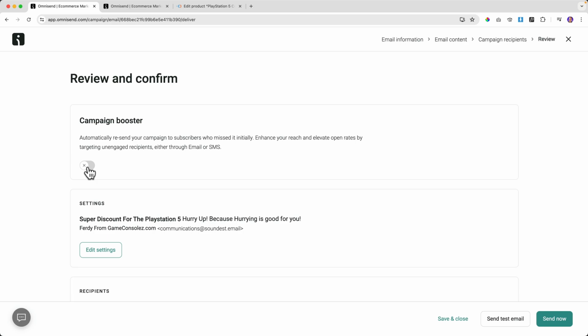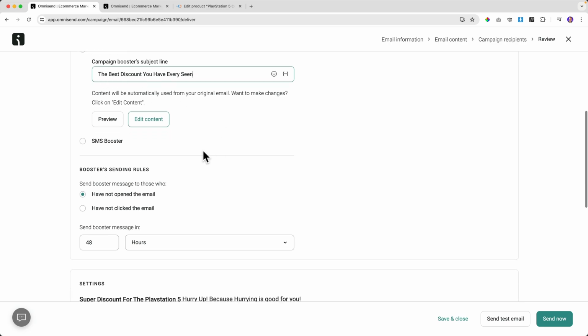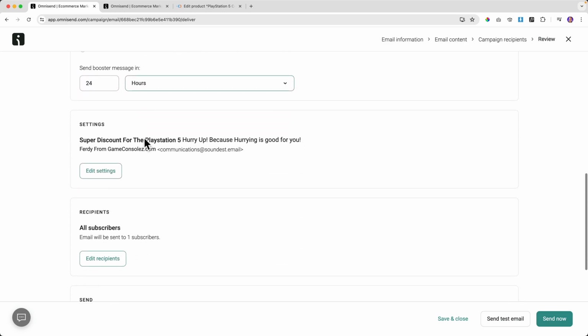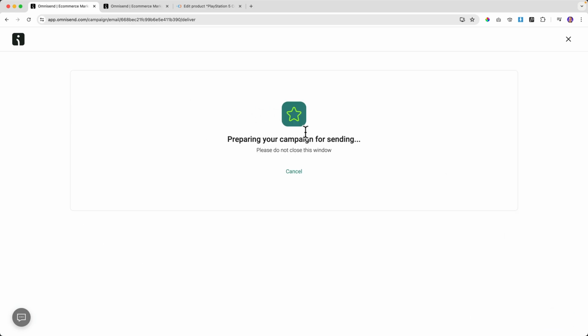So if people do not open it, I can send another email within 24 hours. The best discount you have ever seen. So they get the same email with a different title. For people that have not opened the email, send the email after 24 hours to everybody that has not opened it yet. Send it now. So now it will be sent. I should not close this window.